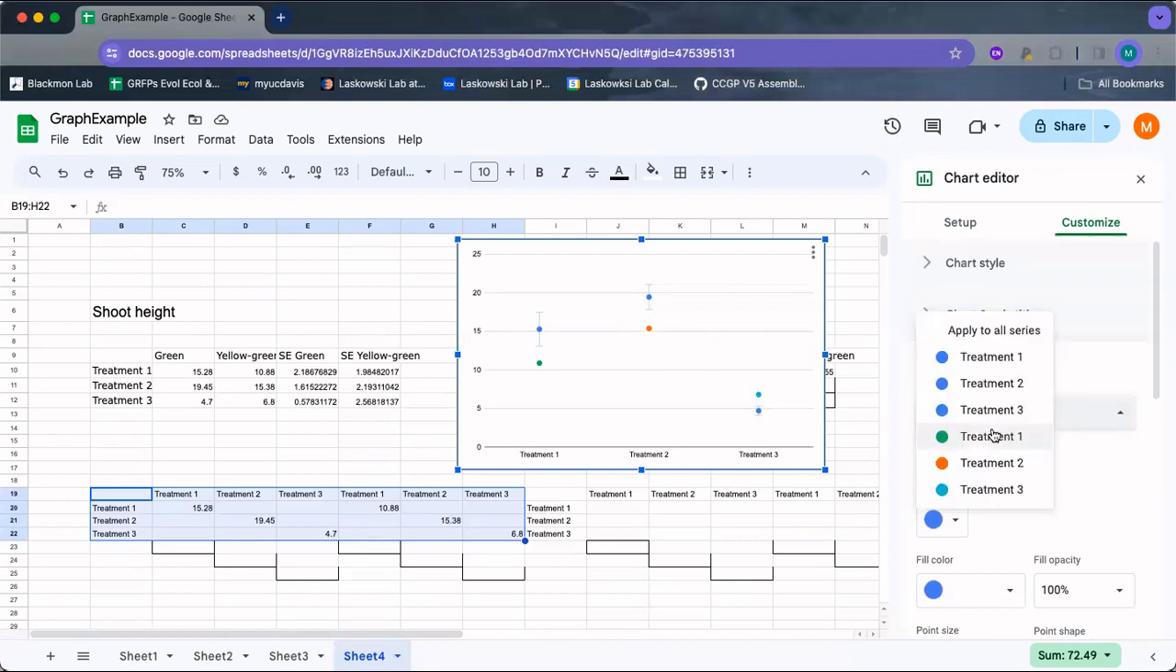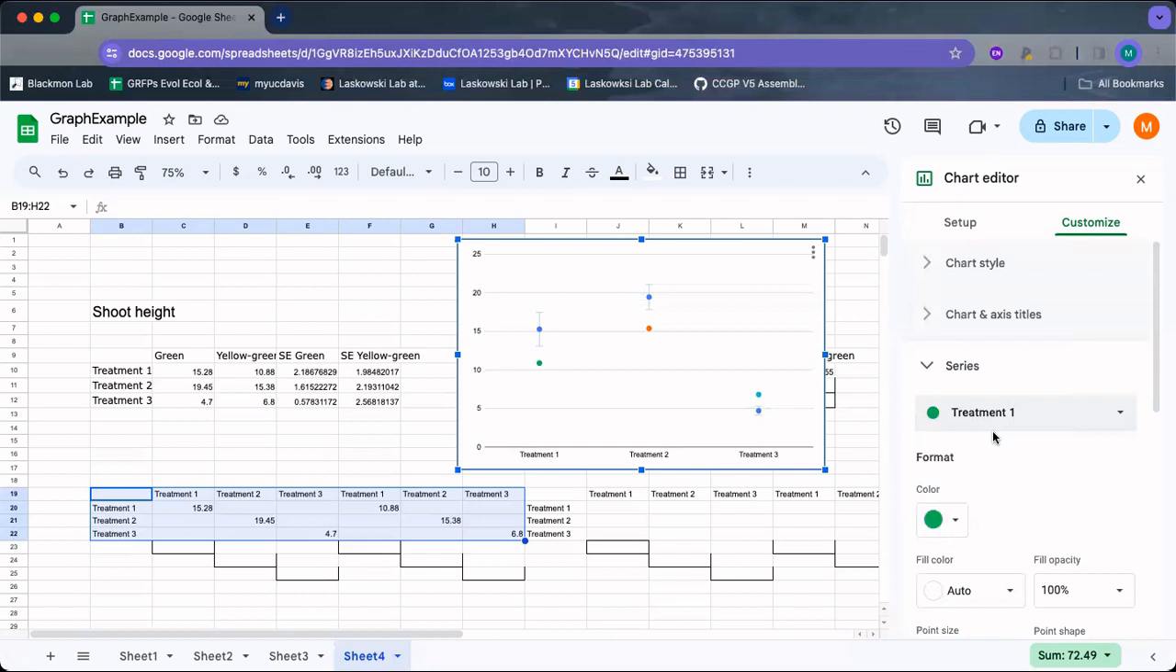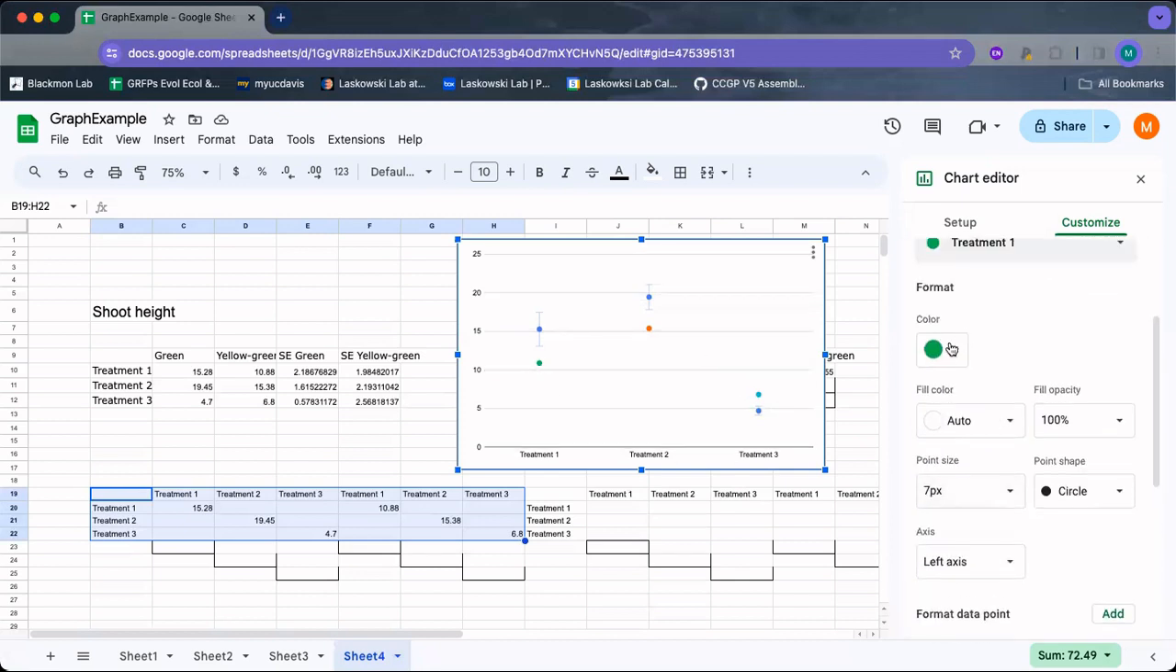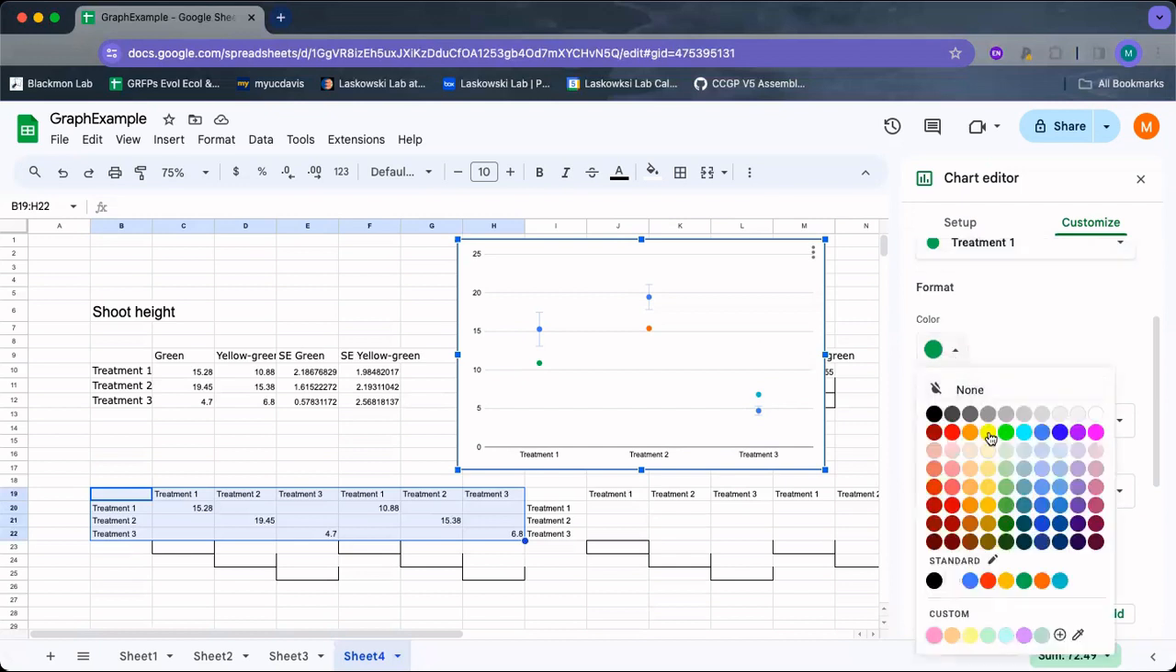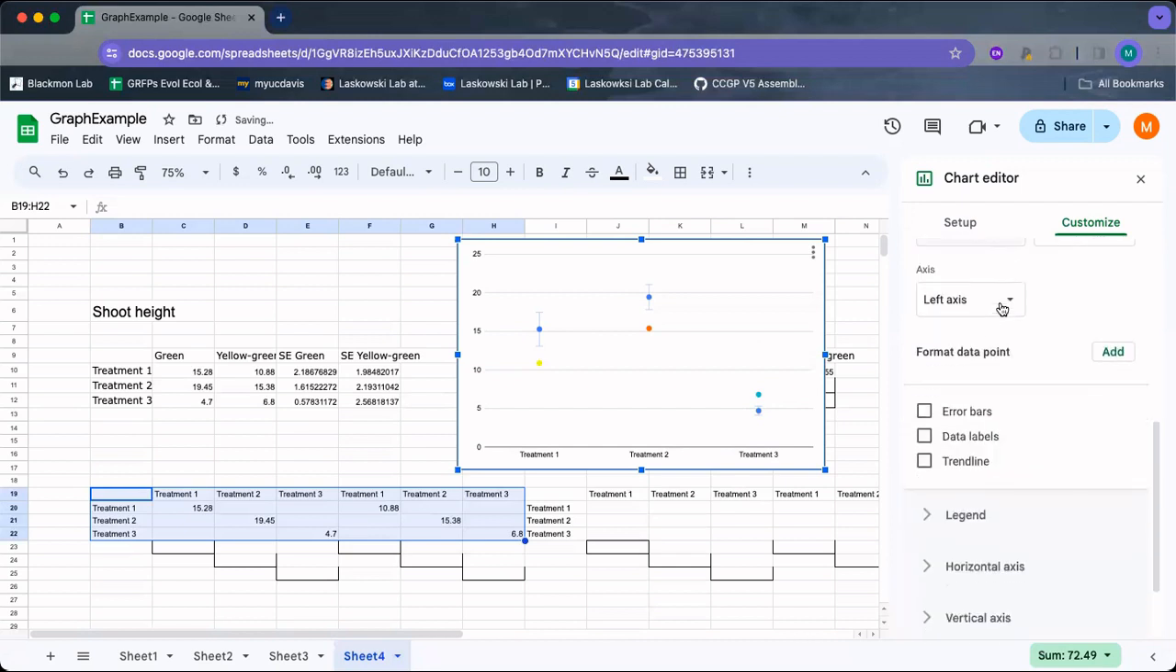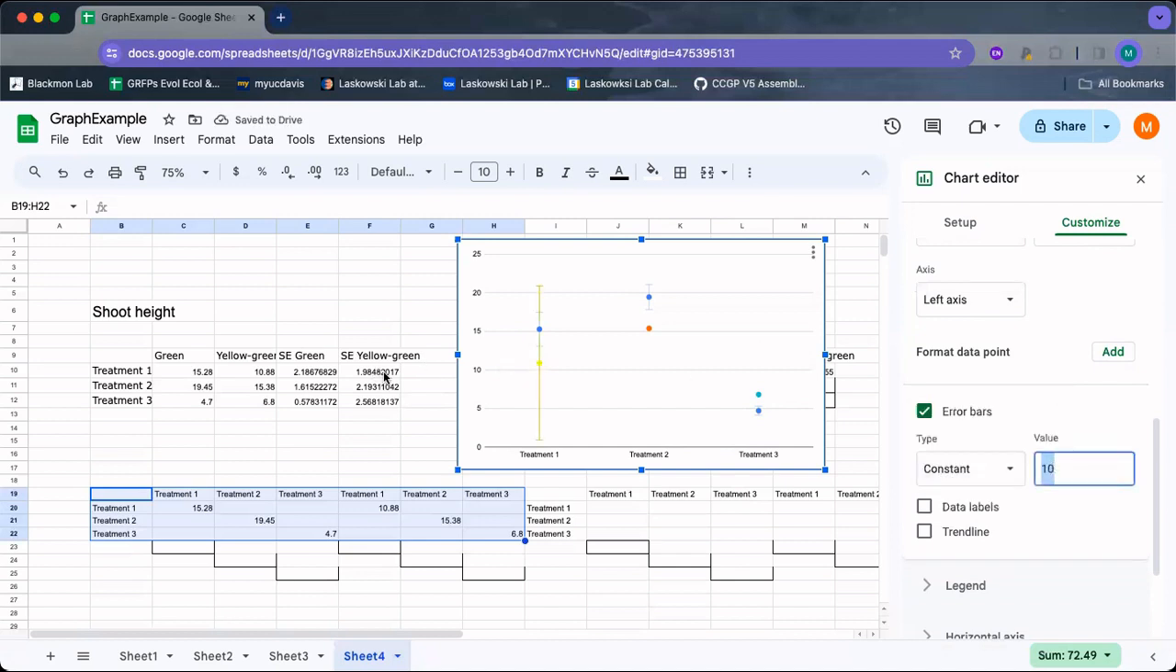So now moving on to our yellow-green means. Our first one is treatment one, right? So our treatment one yellow-green mean. We're going to want to change this to a different color since we're talking about a yellow line, or I guess yellow-green. I'm going to pick the most yellow-green. None of these are really yellow-green, so let's just do yellow. All right, so we have a yellow point. Again, we're going to add our error bars. We're going to want constant error bars this time. And for our values, we're doing the treatment one standard error for yellow-green. So that's 1.98, right? We enter that in.